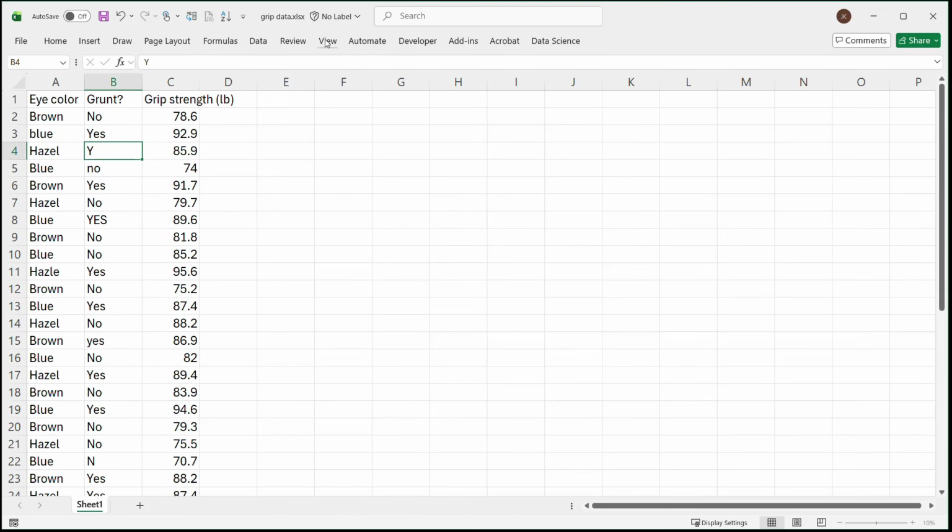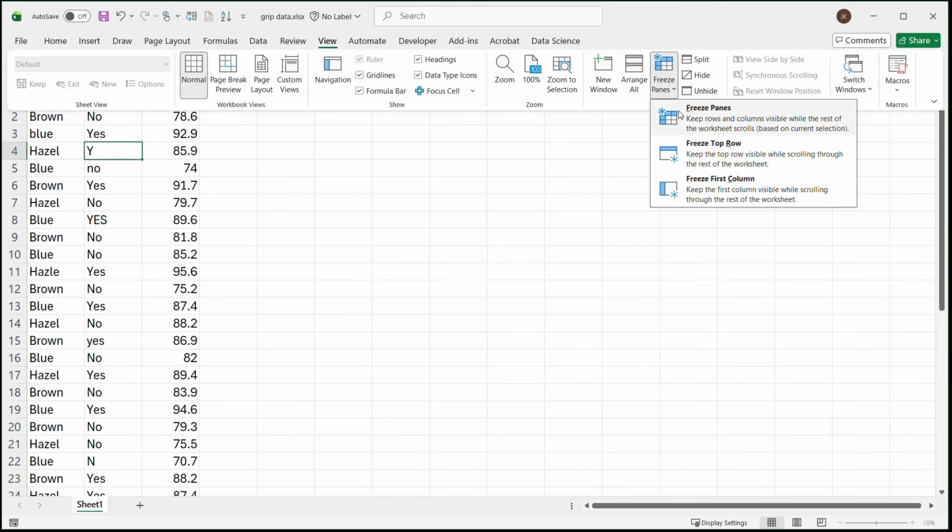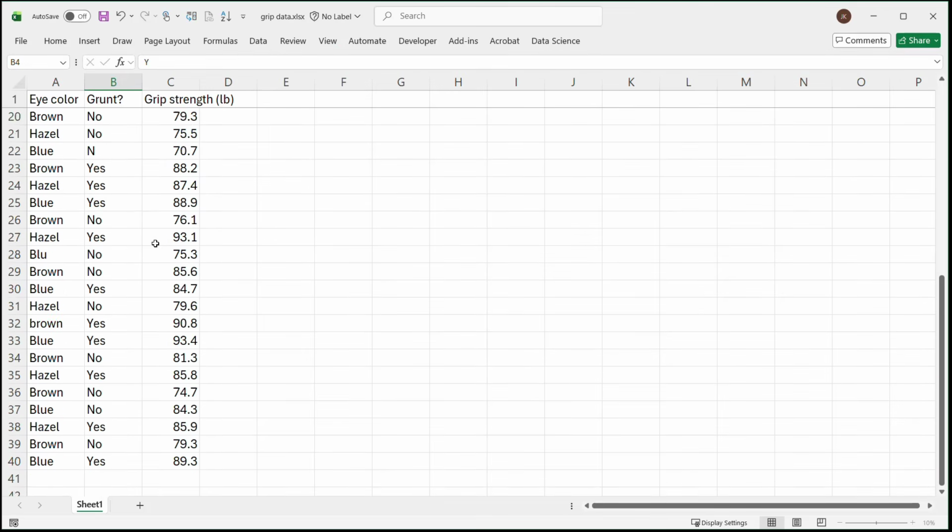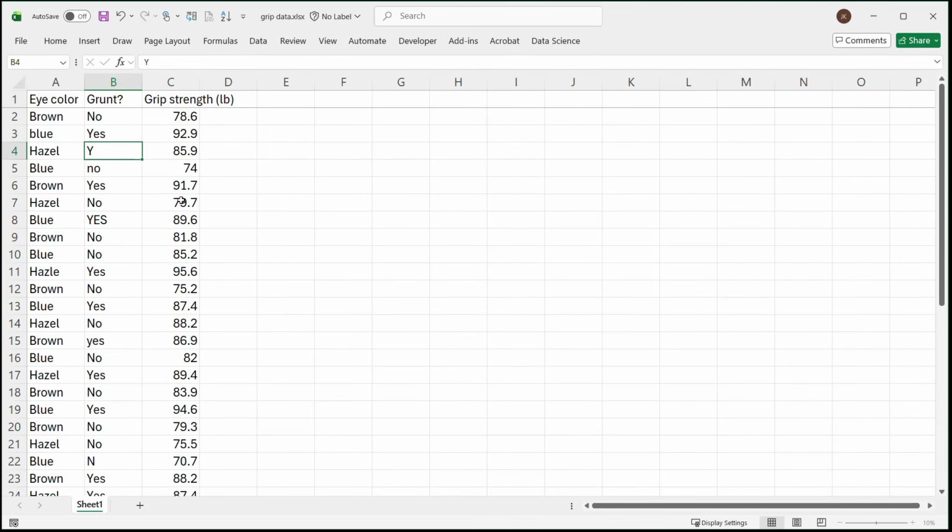Some things that we could do, we could go View, Freeze Panes. We could freeze the top row, for example. Now when I scroll, my column headings appear. Some other things that we need to consider: look at the spelling on these. Here, this person spelled hazel wrong. We've got other things like whether or not a person grunted. We see people typing out yes, we see people typing Y. We see all capital letter S's. This matters. We need to fix this.